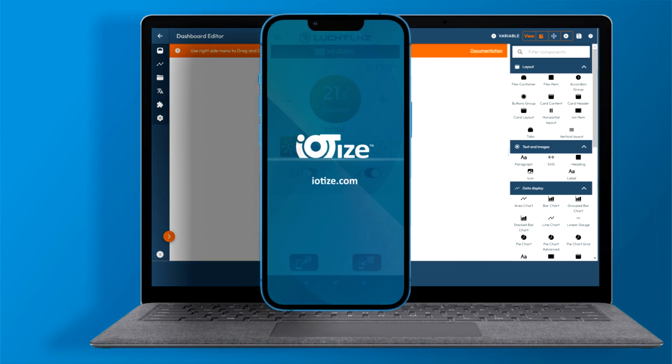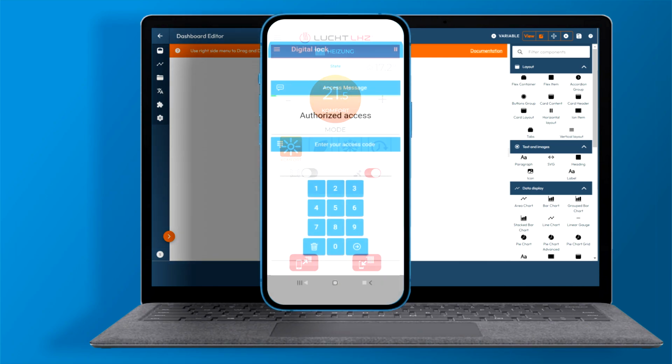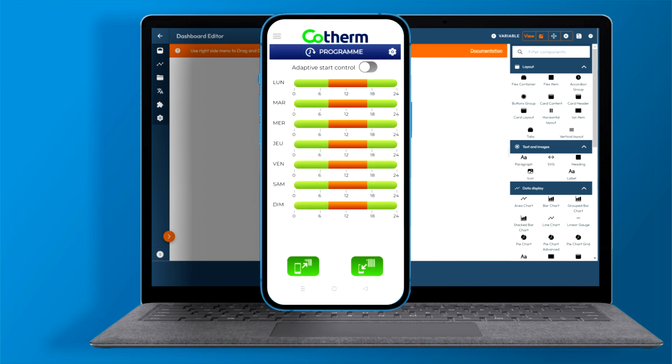With IoTize app creation tools, your designers get the most control of their NFC apps with the lowest requirements for expertise and effort.